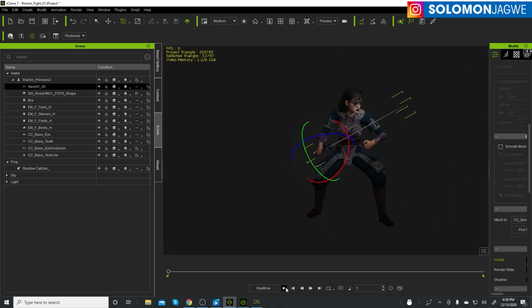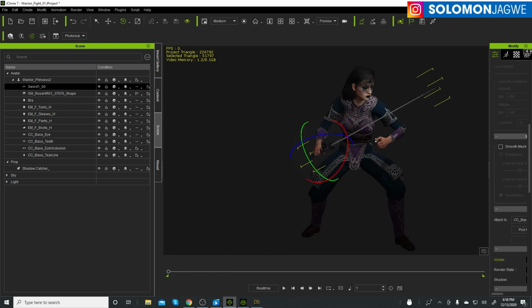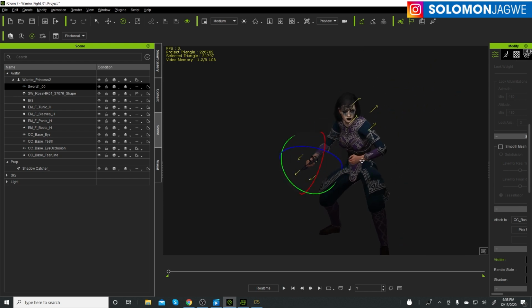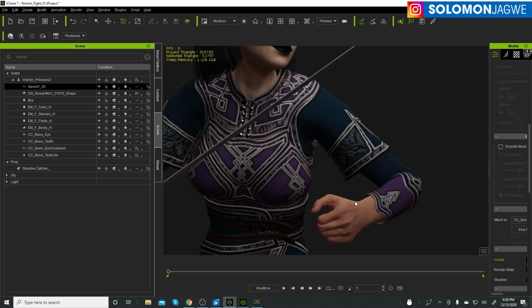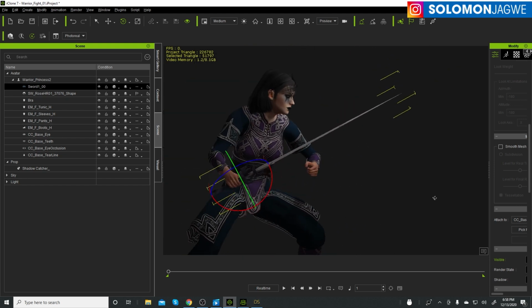And the cool thing is that it will follow through. So that is the cool thing about this animation. So if I had a shield prop, I would be able to put it on her left hand as well. So that's the beauty.